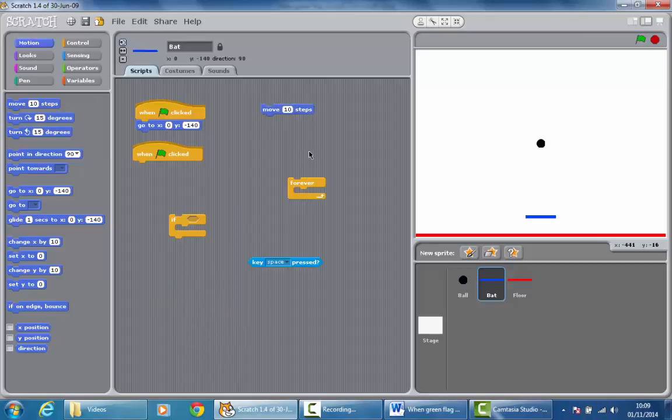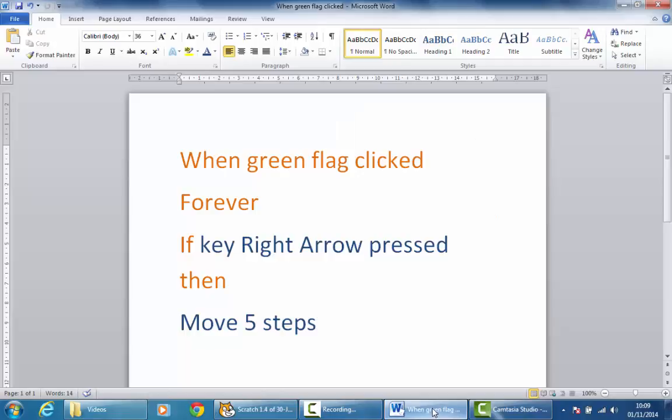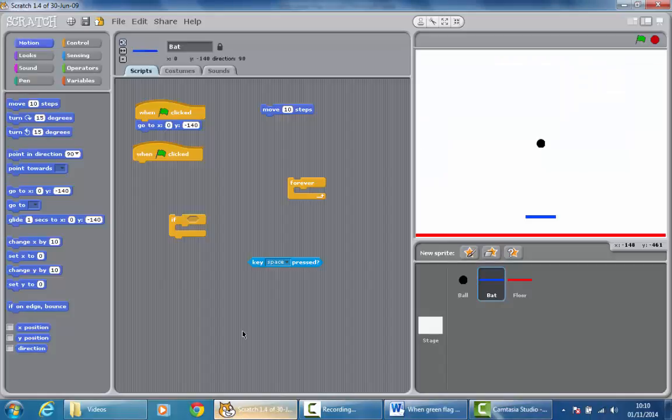Now perhaps if you've come to this stage and you haven't been able to choose the right blocks, perhaps go and put these blocks in. So pause the video and see if you can put them in the right order. Which order do you think these are put in, bearing in mind that the pseudocode is written like this. So when green flag is clicked, forever, if right arrow key is pressed, then move 5 steps. So pause the video now and see if you can put those in the correct order.